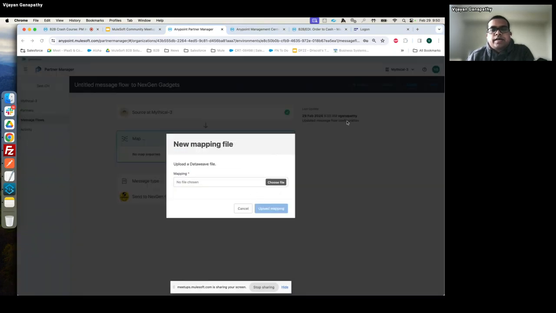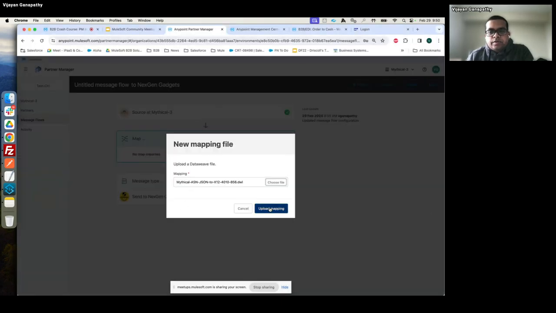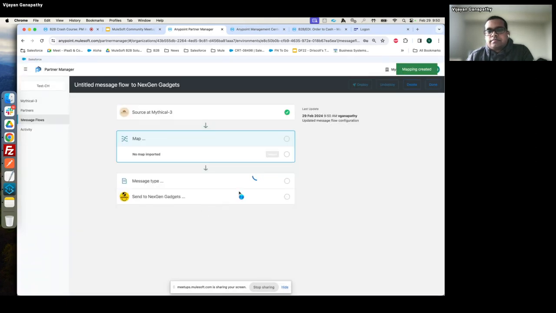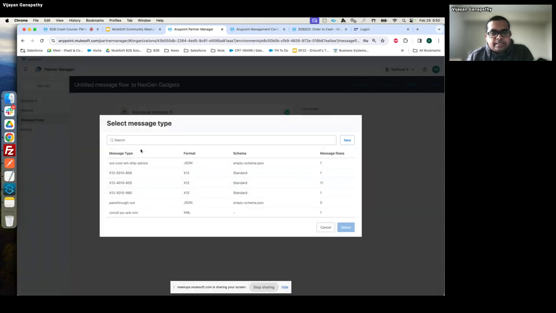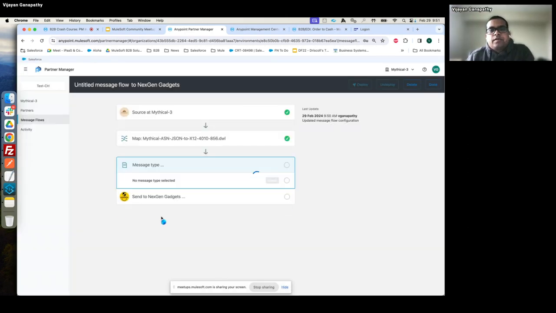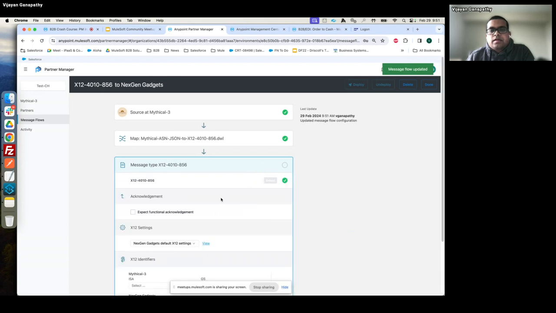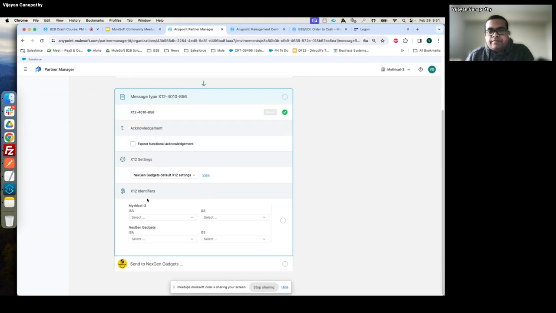And the map to translate this ASN JSON to an X12 856 advance ship notice transaction. And the next step is to select 856, it's a 4010 856. So I'll select the appropriate one. And let's say I don't expect a functional acknowledgement on the 856, so I can skip it at a message type level. So I'll pick up all the different identifiers that I want to set on the generated EDI transaction.